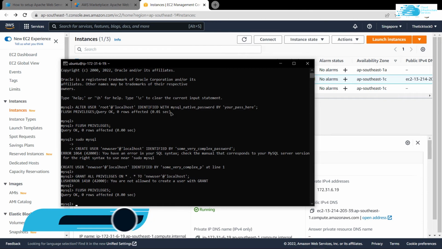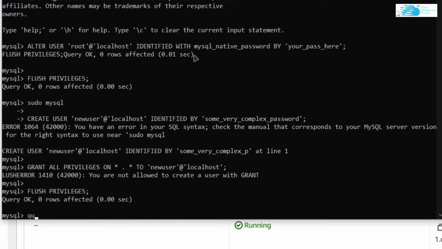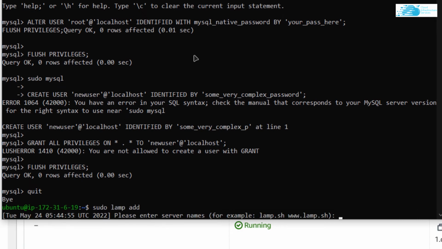So to add a new website to the LAMP stack, the very first thing that we want to do is exit from the MySQL shell. So type in the command quit and then hit enter. After that, we have a command sudo lamp add to add a new website. Hit enter and you will be asked to enter the name of your website or for your server. So for this tutorial, I'm going to call this one demo.